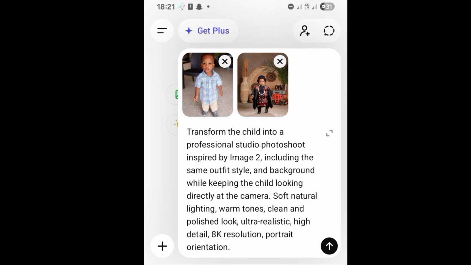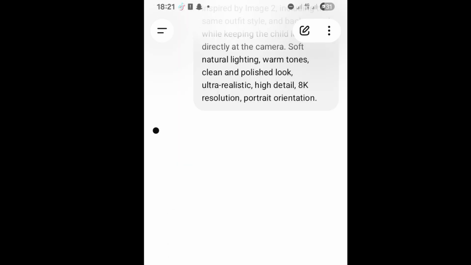So guys, I'm going to leave this prompt in my comment section, so do not worry. And once you're done typing, just click on send and your image will generate.